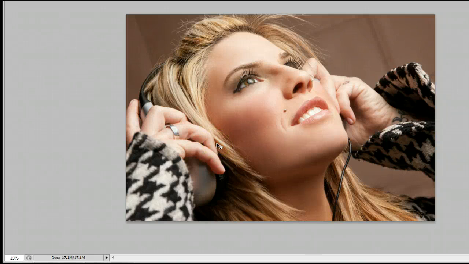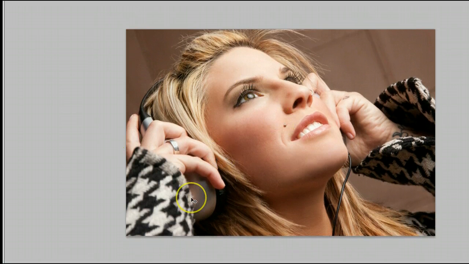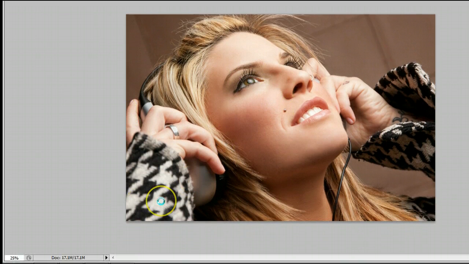I'm from usephotoshop.com, and today I'm going to help you understand how to use the Dodge tool in Adobe Photoshop. I'm running the most current version at this time, Photoshop CS5.